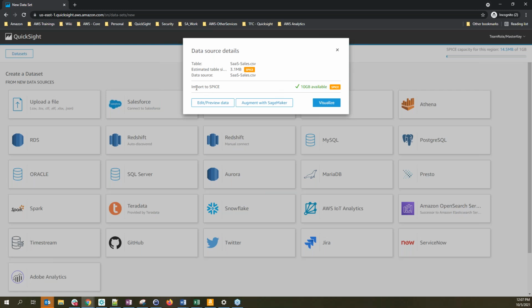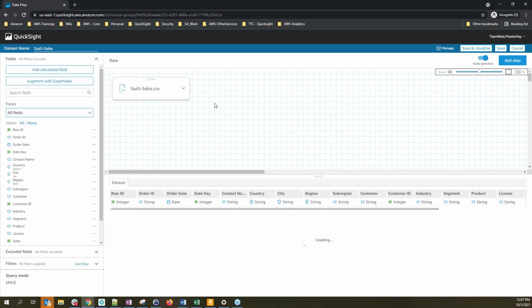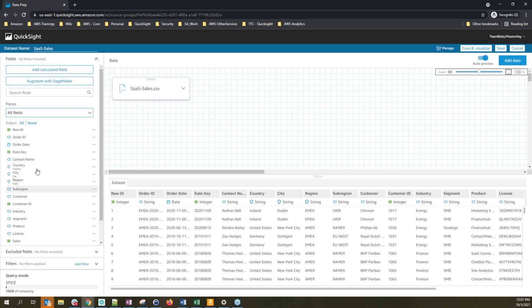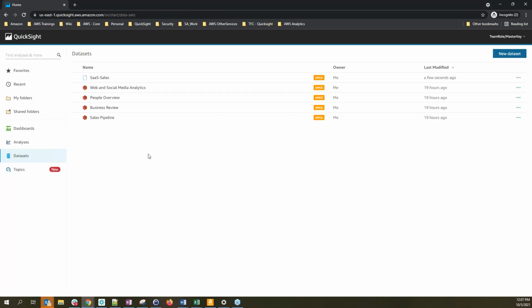So currently, any flat file uploaded in this option is loaded into SPICE. Click on Edit or Preview Data. So we have all that CSV file dataset loaded in here. And you can see the dataset name is the same as the file name that we uploaded. Click on Save. Just click on Save now because we are not going to use it in a visualization at this time. Okay. With that, we added the first data source.